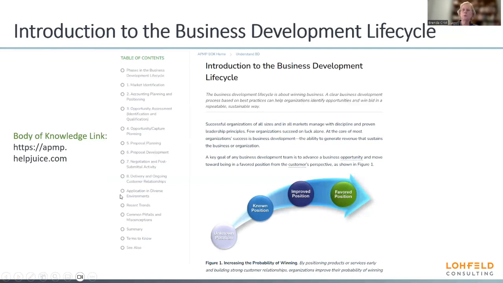If I wanted to learn more about the business development cycle, I'd turn to the body of knowledge and I'd go to the introduction to business development life cycle, as you can see here. And I've also provided a link that you can just copy and paste, so you can get to the body of knowledge very easily. As you can see, the introduction to the business life cycle, many of you may have remembered this from the foundation exam. It's pretty similar.